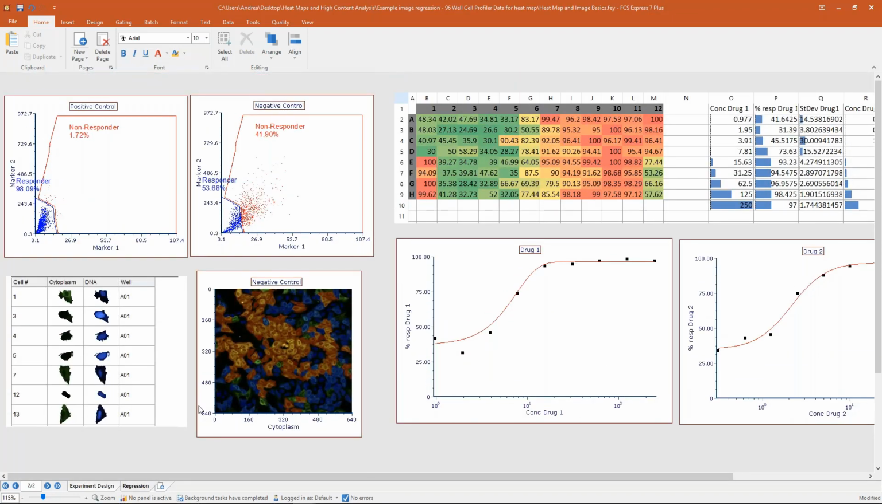On the next page, I've plotted the positive control wells and the negative control wells, and I've used those reference samples to create my gates of interest. I've just called them responder and not responder. The idea is that the amount of responder cells increases with the increase of the dose.